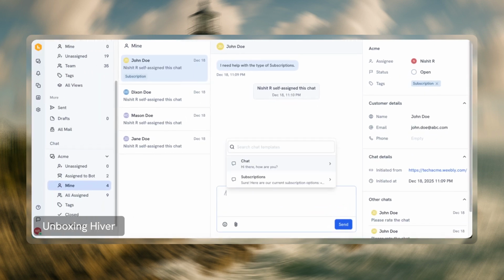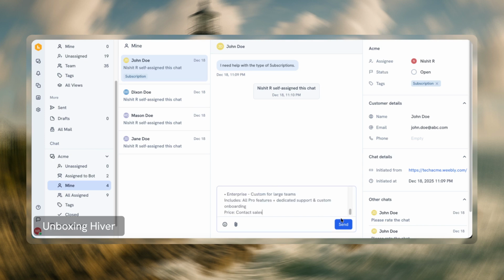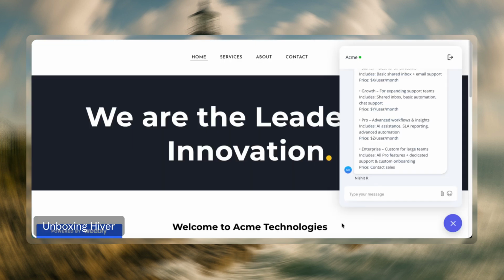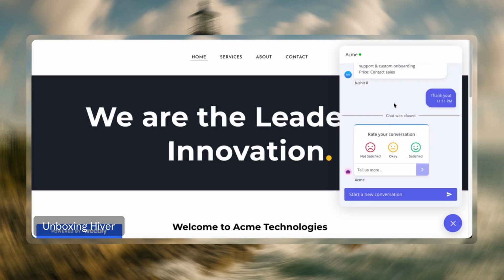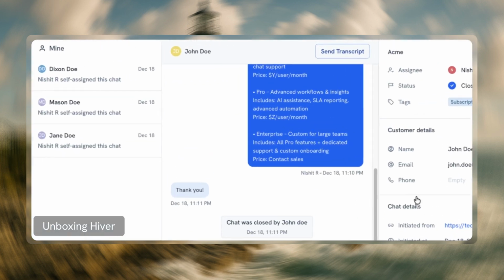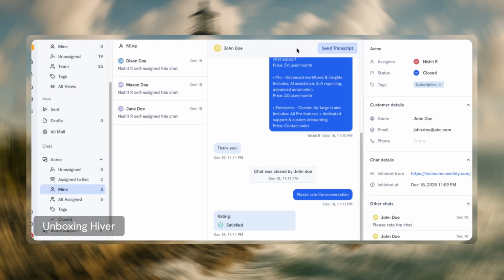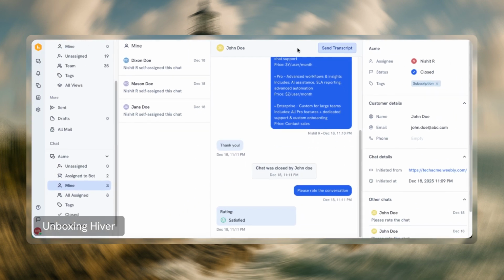To reply faster, agents can use chat templates. Just type a /, pick a response, and boom! Consistent, on-brand replies without retyping the same thing all day. Once the conversation wraps up, customers automatically get a CSAT survey. Agents can also share the full transcript if needed, which keeps things clean and transparent.